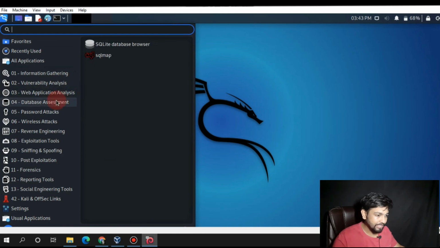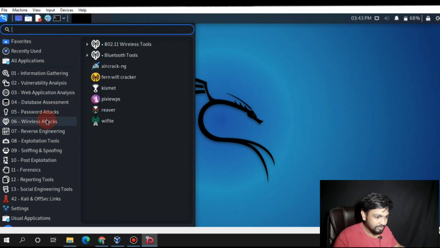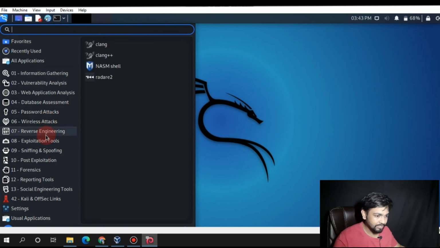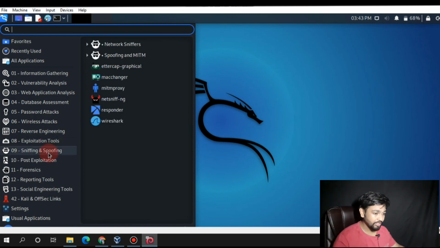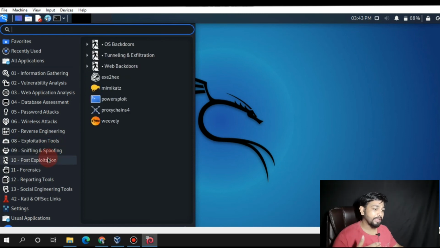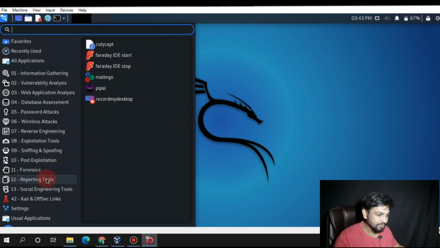Then database assessment, SQLmap and all, password attacks, how you can attack passwords and all. Then there are reverse engineering, exploitation tools, and a lot more, sniffing and spoofing attacks. There are lots of applications which you can hover through here, and you can play around. Just don't play around, just learn. Try to learn as much as you can, and that's it.